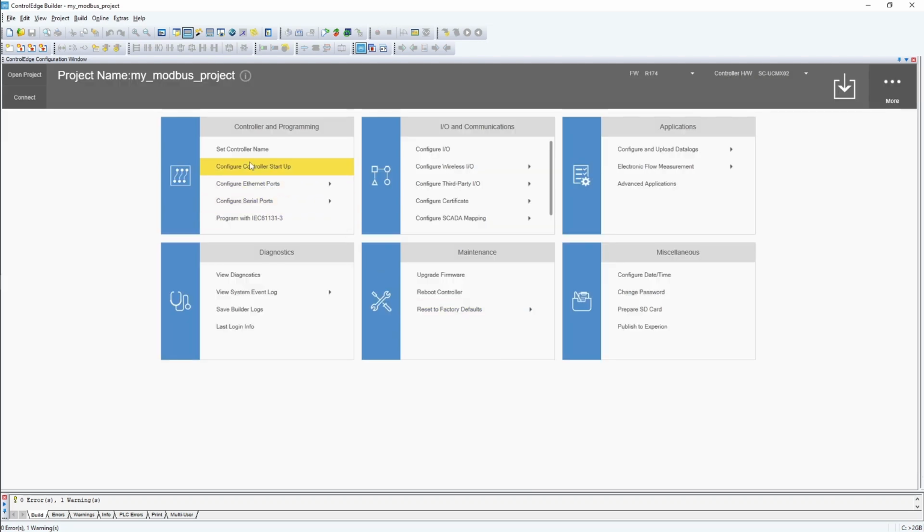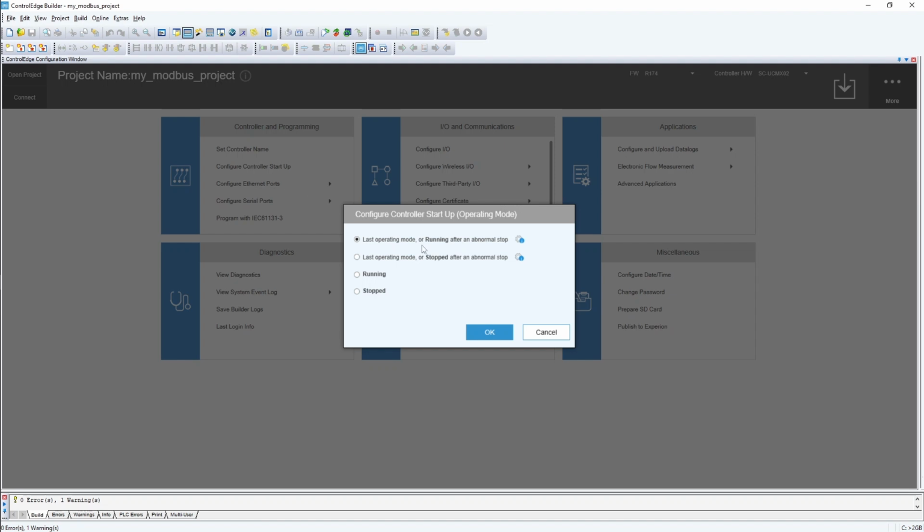You can configure controller startup. What this means is when there's power to the controller, what will be the condition of the controller? Will it be running or will it be stopped? That is what this is all about. There are four options provided here: last operating mode or running after an abnormal stop. This setting is normally used for the non-redundant controller, while this is used for the redundant controller. Use running and stopped for the ControlEdge PLC. So we click OK.